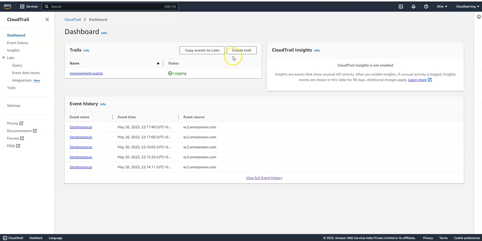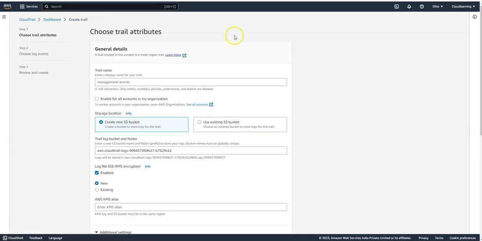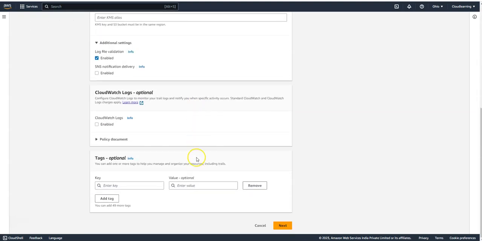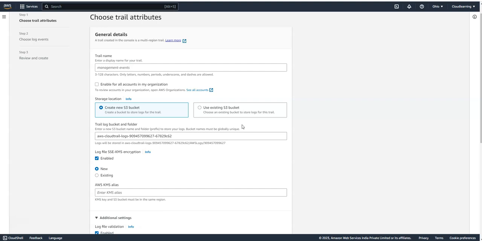How you can create a trail? You can just click on create trail here, specify the trail name, and then select the S3 bucket where you want to send your trail events to be stored. After that, you can click on next, and then you would see that the logging would start. So whatever events come to the CloudTrail would be automatically pushed to an S3 bucket. On the S3 bucket, you would find one folder that would be created.